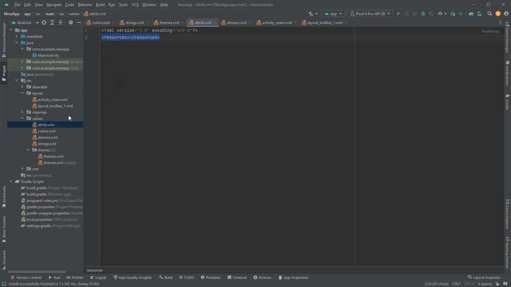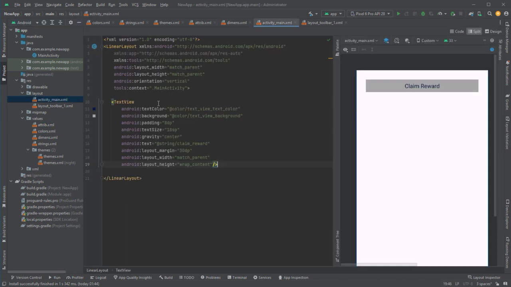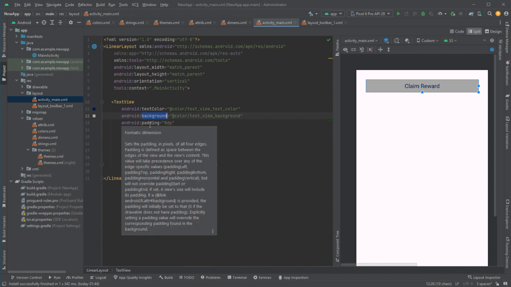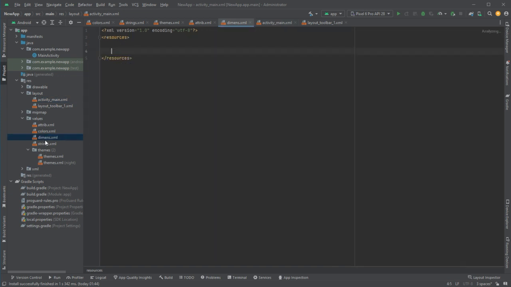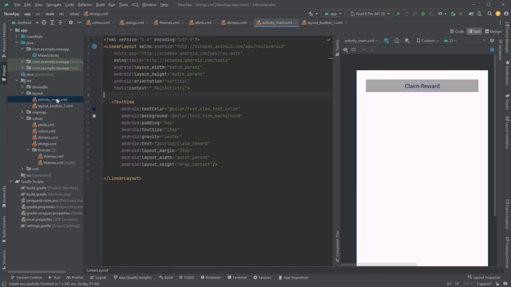So the attrib file will allow you to create your custom attributes. Attributes of what? Attributes of widgets. For example, text color is an attribute, background is an attribute, padding is an attribute, text size is an attribute. So like this you can create your custom attributes for the widgets. Now, the domains file is nothing but a dimensions file. Since in our activity we have given 18 sp as text size, 8 dp as padding, and 30 dp as margin, these dimensions you can give in the domains file.